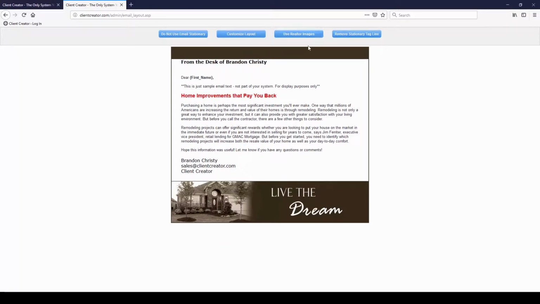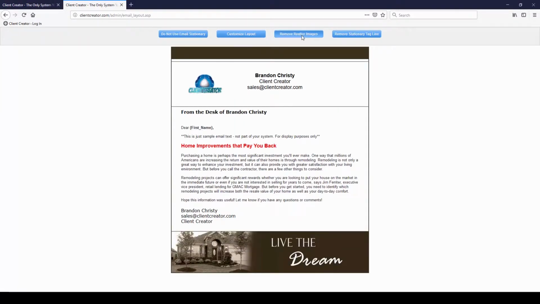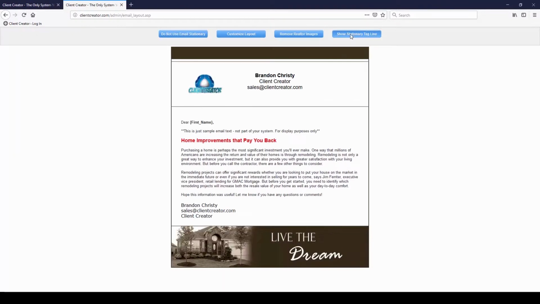Again, if you want to toggle that on, toggle it off, you just click that button, and your emails are set up for it. This is the stationary tagline from the desktop. If you want to remove that, you can remove that from there, so it will not show on your emails.